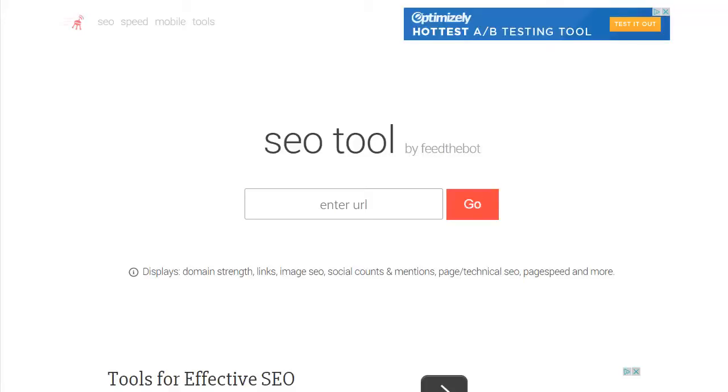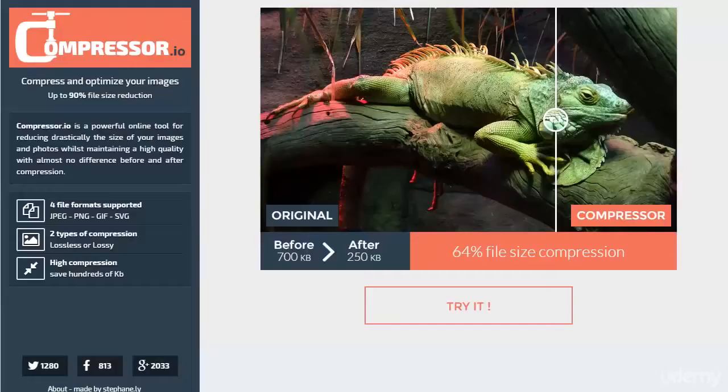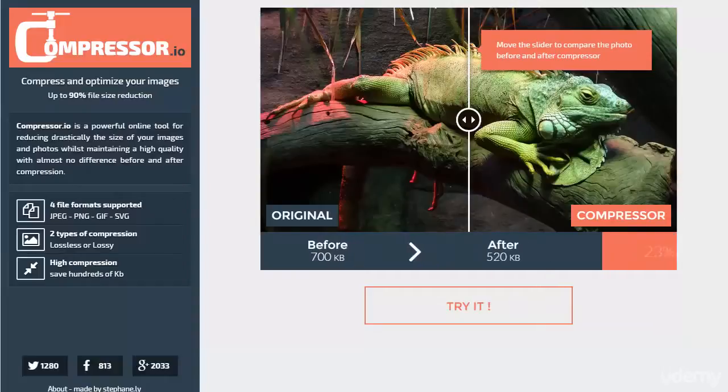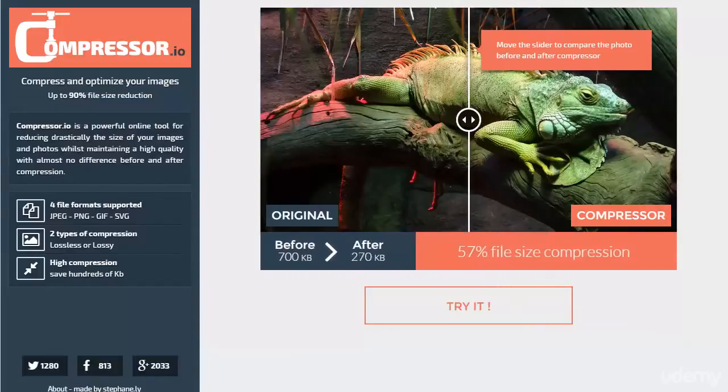To compress images, you can do that within tools like Photoshop. There's even some WordPress plugins that you can use, but it's best to do it off of your website. There's also tools online such as compressor.io where you can simply upload your image and it will automatically reduce the size for you while still keeping a good quality looking image.